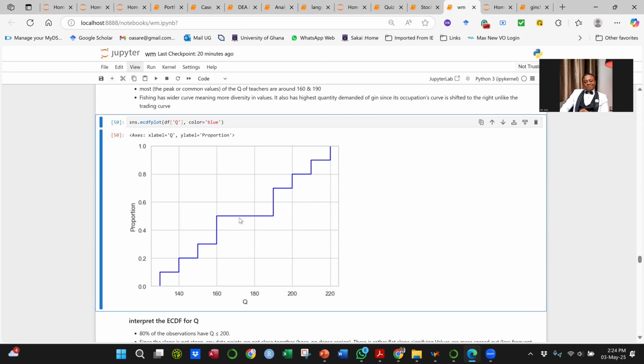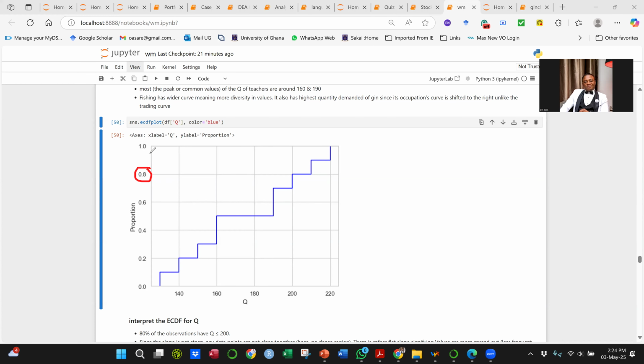So first thing you will notice is that 80% of the observations have quantity demanded less than 200. How do we know that? Well, check the 200 level. You see this section here? A lot of people don't know how to read this. This is 80% of the observations. This is 100% of the observations.